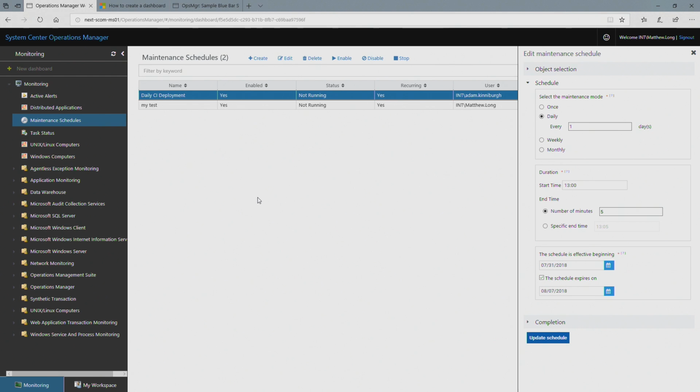It's a real shame that this has to be done that way. But yeah, you can come in here, edit them, delete them, start them running, stop them if they're running right now. I think this is actually pretty cool. There's a nice little feature that they've added via the web console.